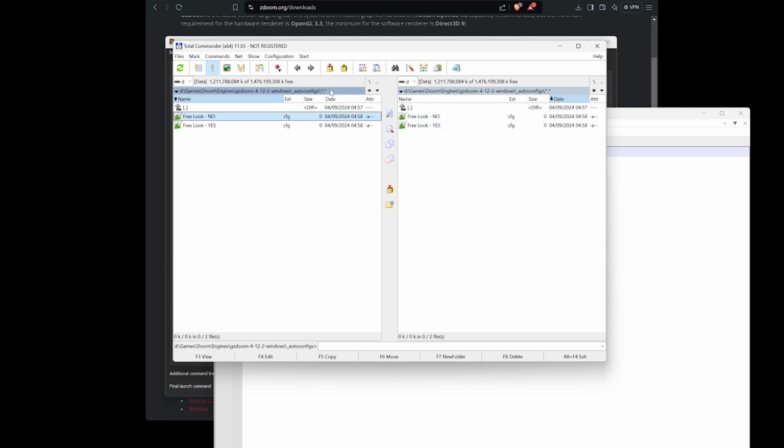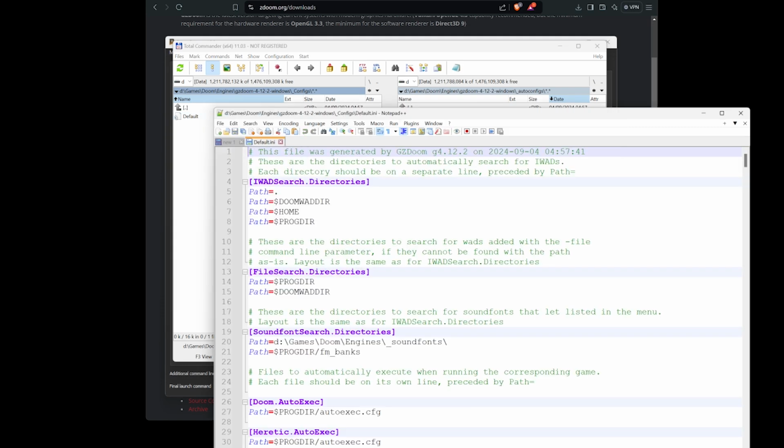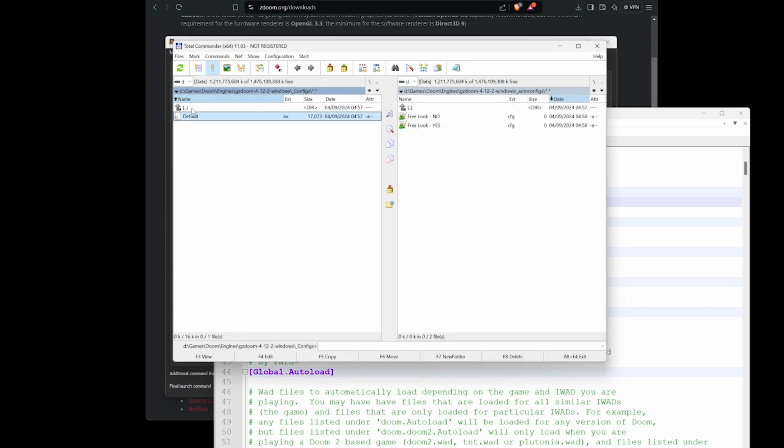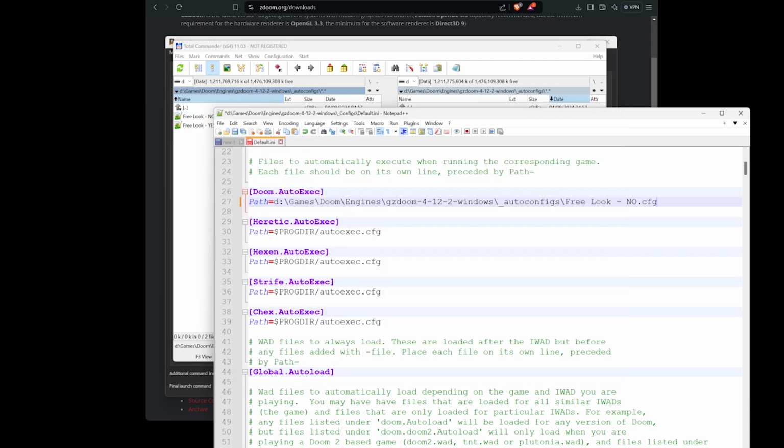So now I'm going to go into my copy that configs directory and go back to my default.ini, and down here you'll have these auto execs. Okay, so we're playing Doom, so I'm just going to make this link straight to, what did I call it? Free look no. Free look no. So basically, if it finds a text file with nothing in it, it's all default. So I've just got one that's default, and that's got everything on it.